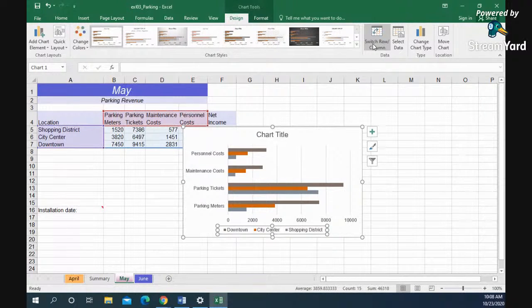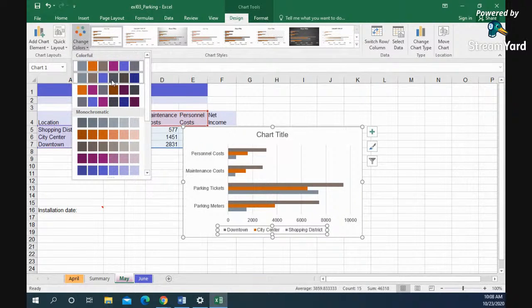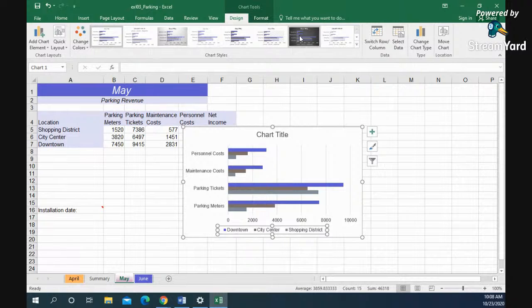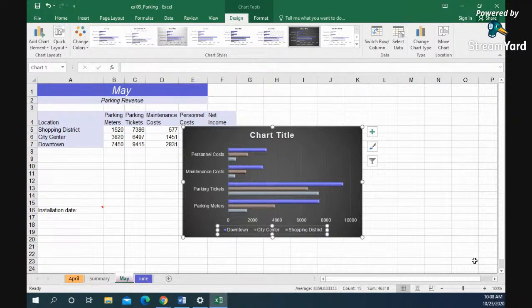And we talked about adding chart titles. We know how to change some of the color combinations here. So if we wanted to change to different colors, we can do that. That's pretty easy to do. We know how to fill the background. That's also pretty easy.